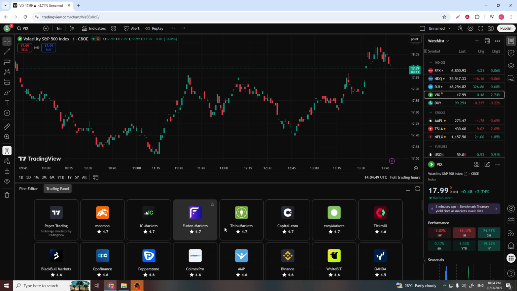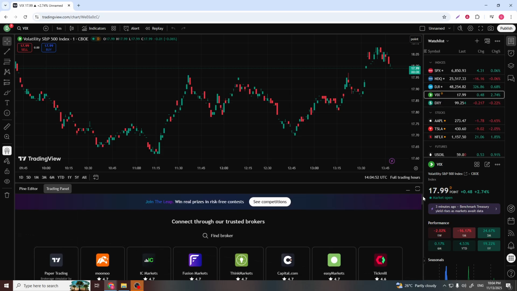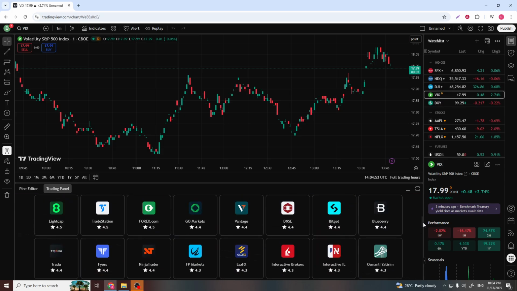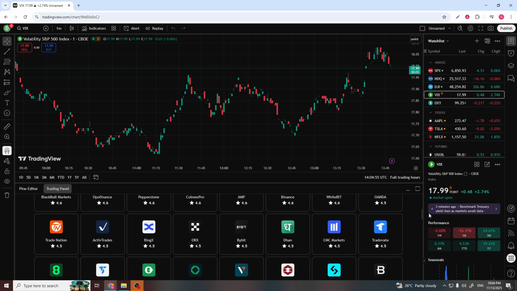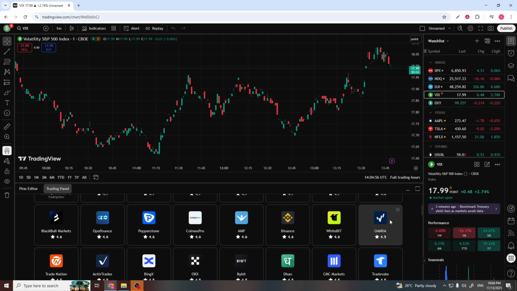Clicking this will reveal a list of supported brokers that you can connect with through TradingView. It's important to note that while there are many brokers available, we're specifically looking for OANDA in this tutorial, so keep an eye out for it among the options.